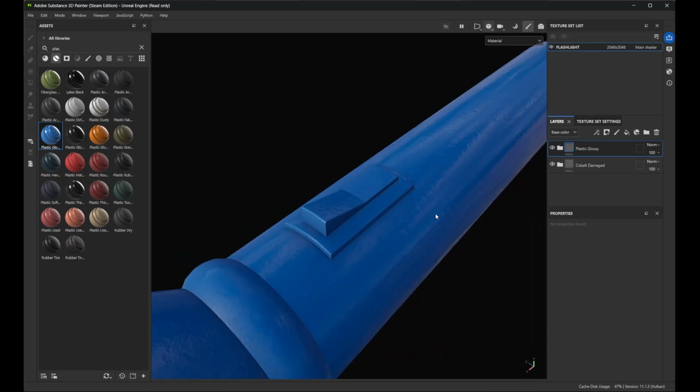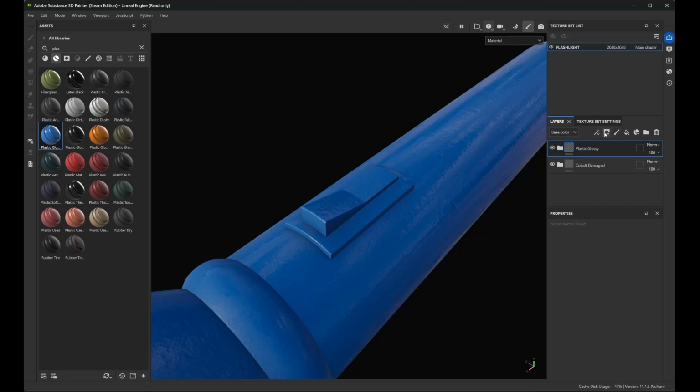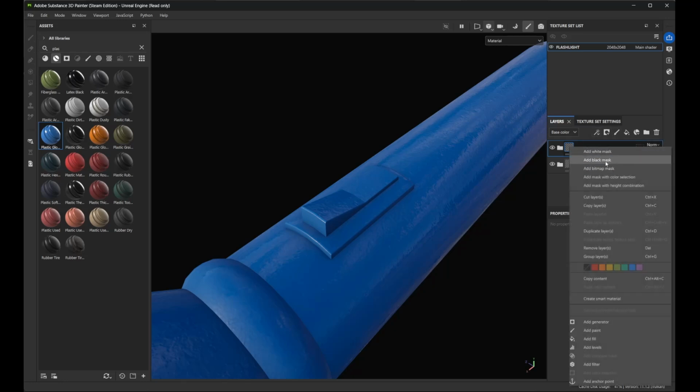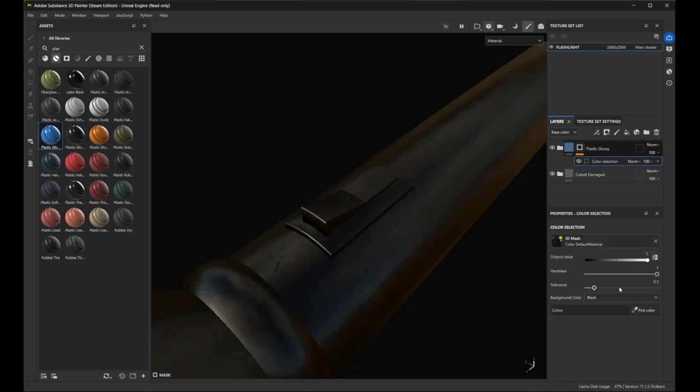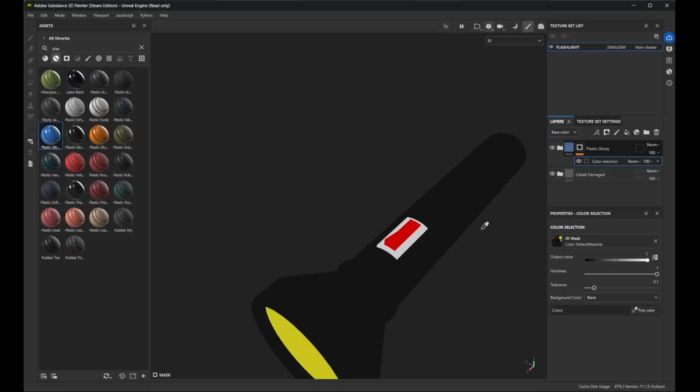And now when it comes to masking, when we right click to add our mask or use the mask drop down button here, instead of adding a black mask, choose the 4th option down, add mask with color selection. The color selection will automatically locate the ID mask which we just baked and generated, and then all you have to do is choose pick color from the menu here on the side, and when you click on that it will switch the view over to the ID mask.